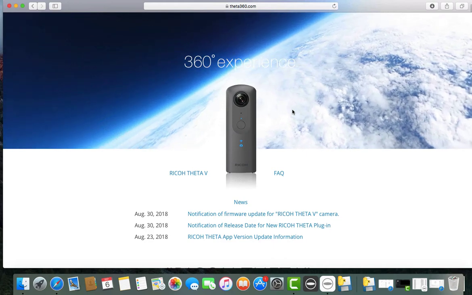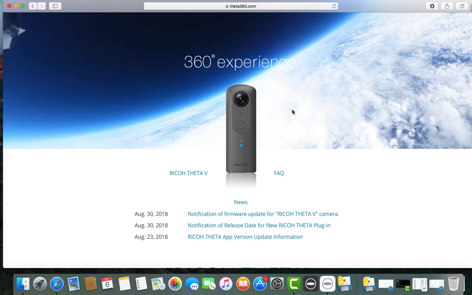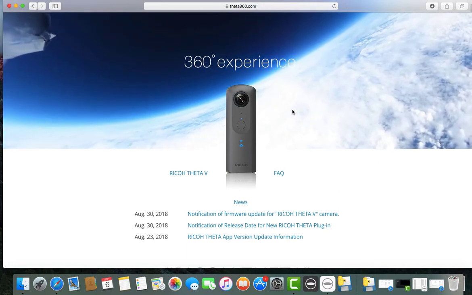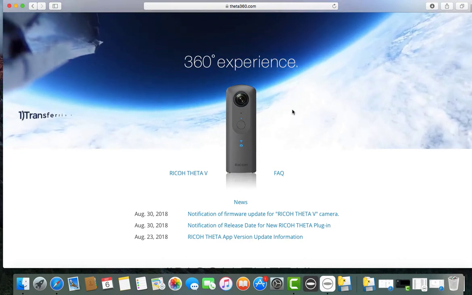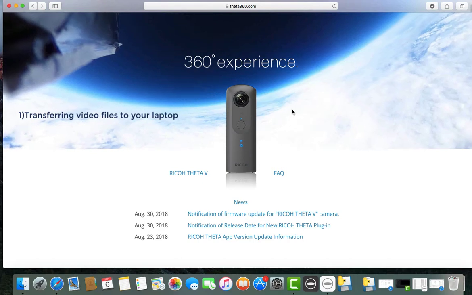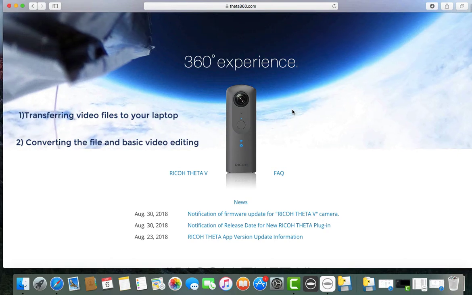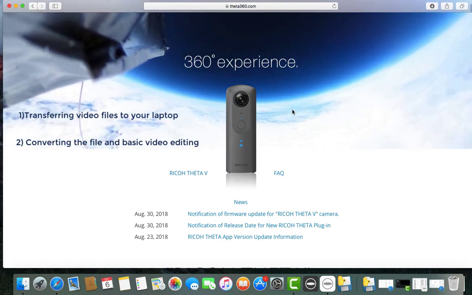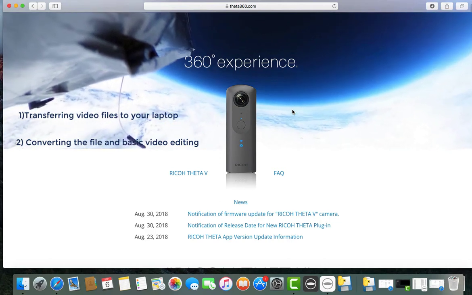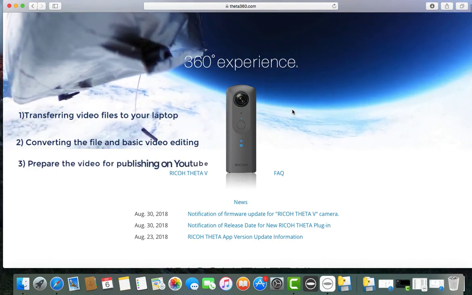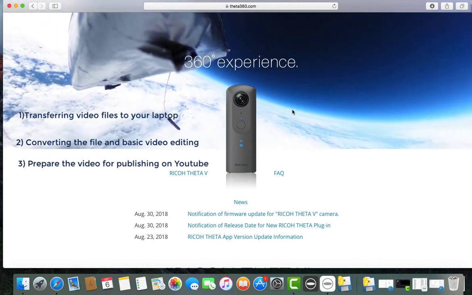So we talked before about how to use the 360 camera, the Ricoh Theta camera, and also how to control the camera using the phone. This video will focus on how to transfer the video files to your laptop from the camera, and also how to do some basic editing to remove the tripod, for example, from the footage if you're using a tripod, and also how to prepare it for publishing. So we'll do that in the next couple of steps, and stay tuned.